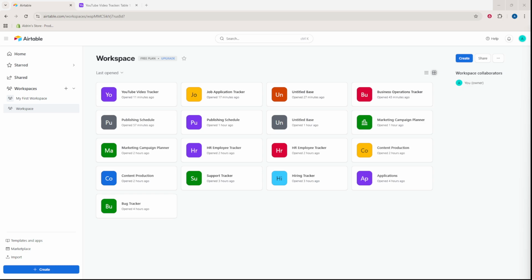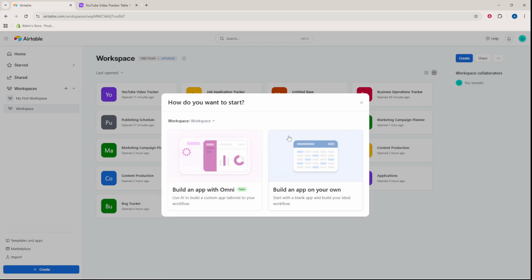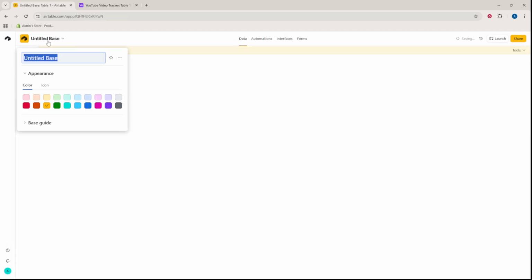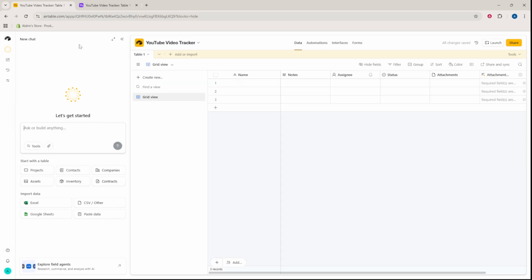Start by heading to airtable.com and logging in. Click Add a Base, choose Start from Scratch, and give it a clear name like YouTube Video Tracker, so it's easy to find later. A clean name matters when you build more bases down the road.